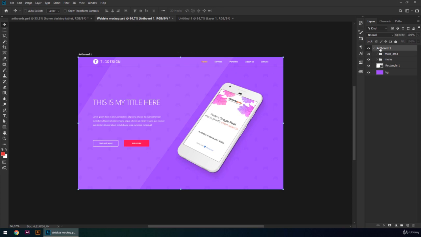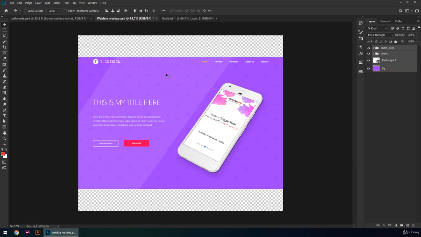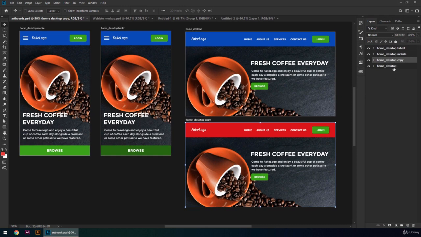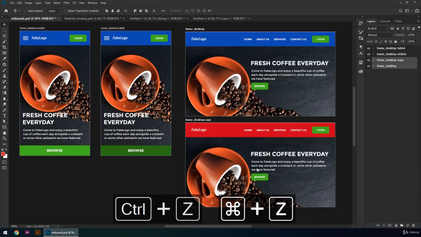To get rid of an artboard, you need to right-click it in the Layers panel and hit Ungroup Artboard. Now you're back in the regular version. If you have several artboards, you can also click on their name in the Layers panel and press the Delete key. But this one works only if you have more than one.